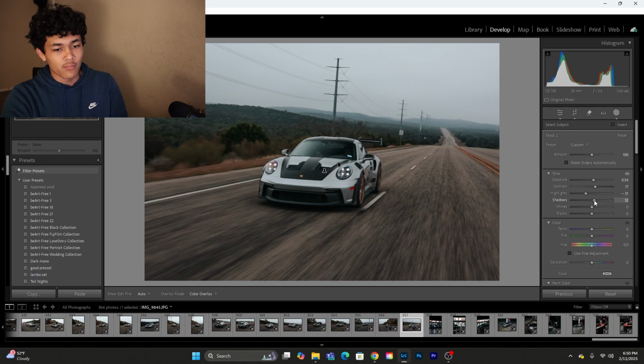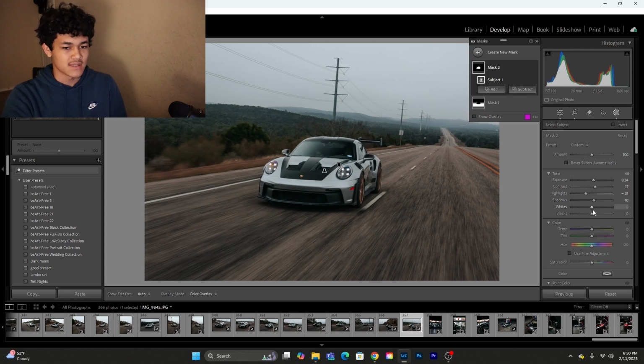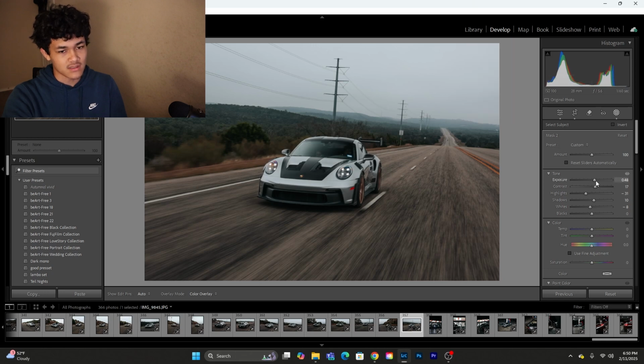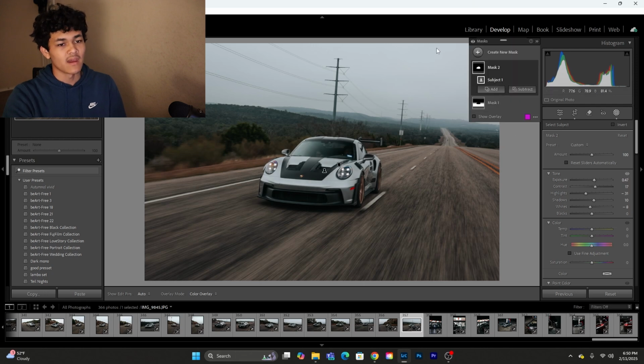And then you want to bring up or bring down the shadows. So you want to bring up the shadows just a tiny bit, in my opinion. Bring down the whites, and that's the normal edit that I would do. So you can see it's not much of a difference. You could play around with all the other settings and stuff like that.